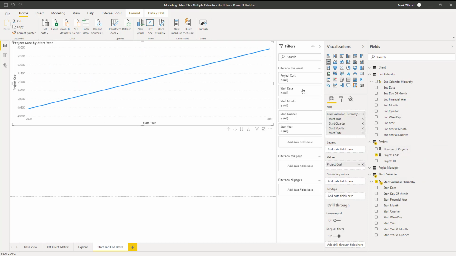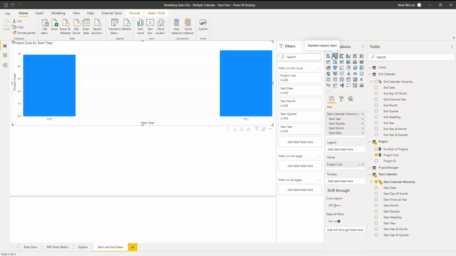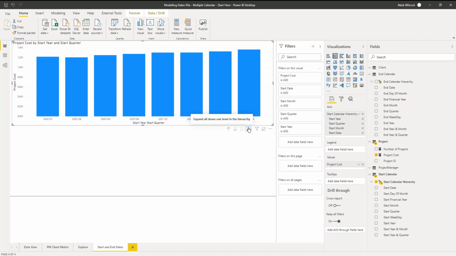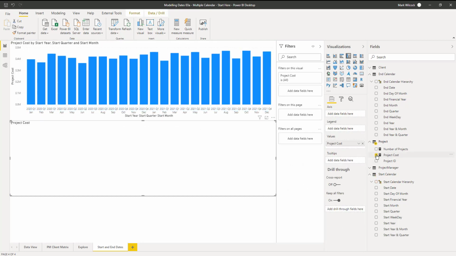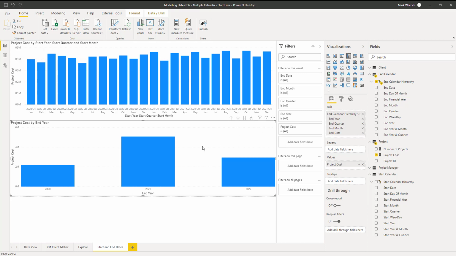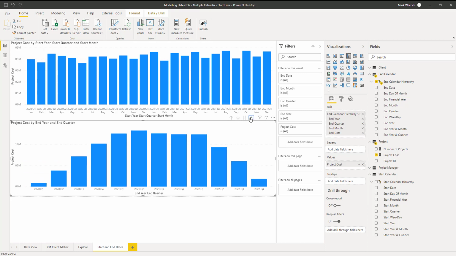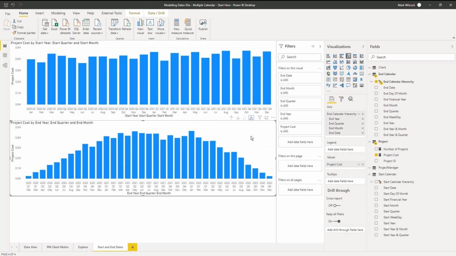Again, for this it's probably best to do it as a bar chart, and what I can do is drill down from year to quarter and so on. In the same way, I can create a bar chart for my end date hierarchy, which I couldn't do before. So here we've got the same. We're looking at this time by end date, and if I go by quarter and then by month, we can see there's a different pattern. This is what we've achieved, which we couldn't do before.